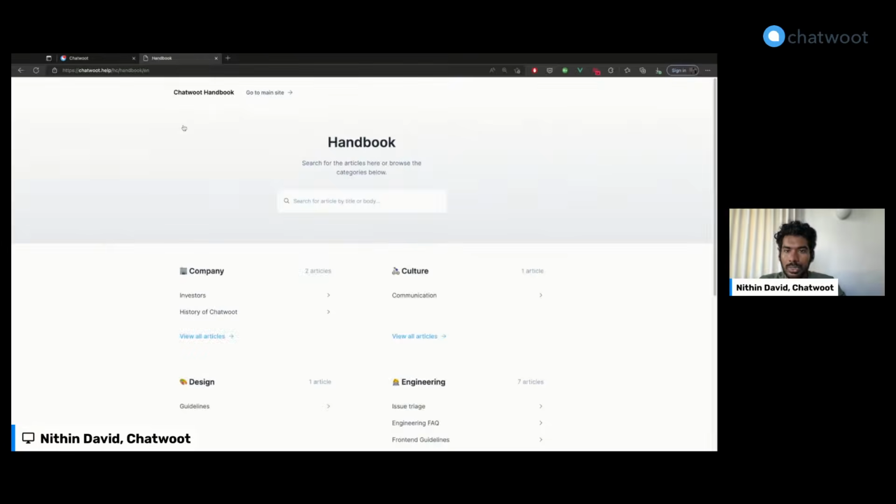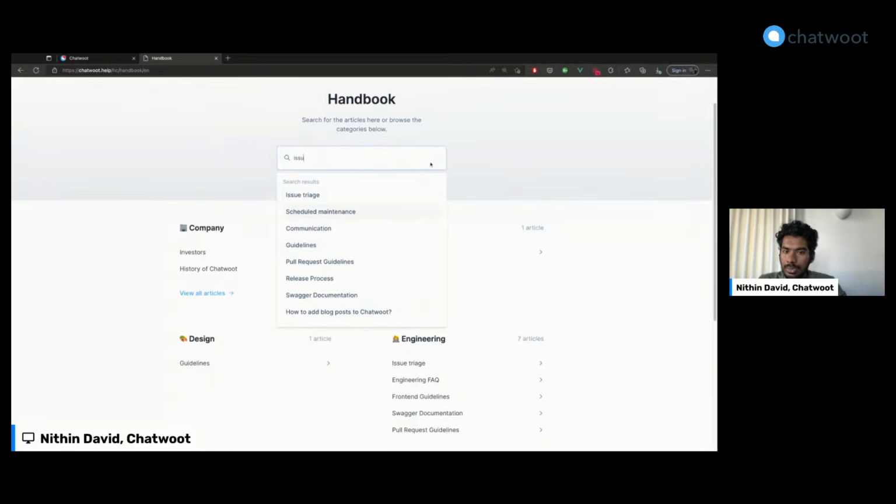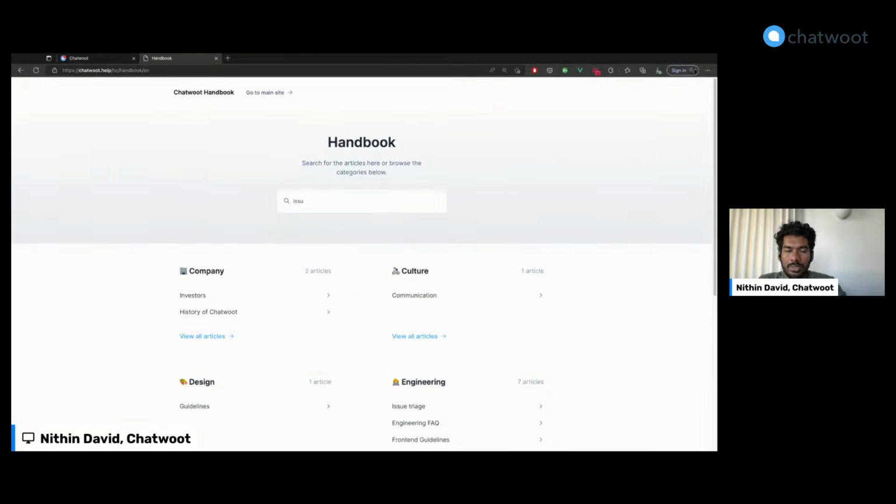Going back, you can search for articles, and all these suggestions will be there. You can use this. So this is pretty simple, and moving forward we will have a button here which will toggle the widget. And that's it for the demo of the help center. I hope you all enjoyed it. So that's it for the help center demo.